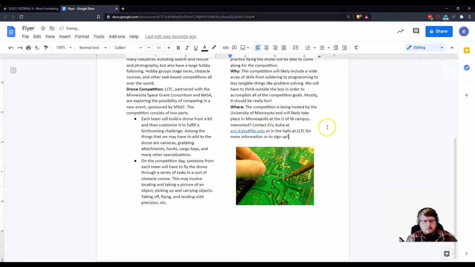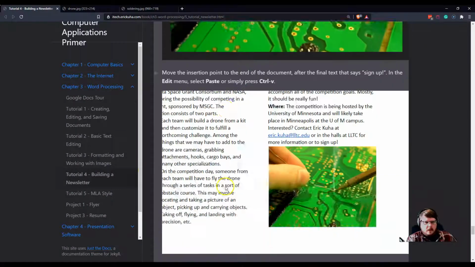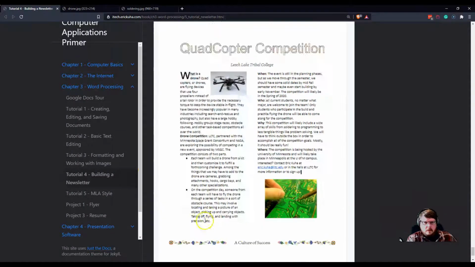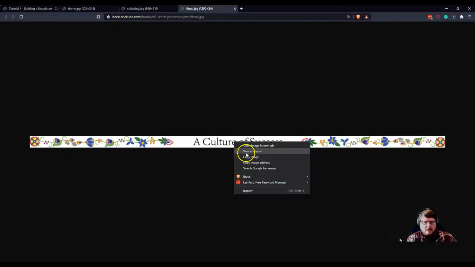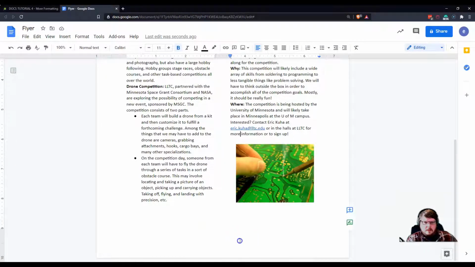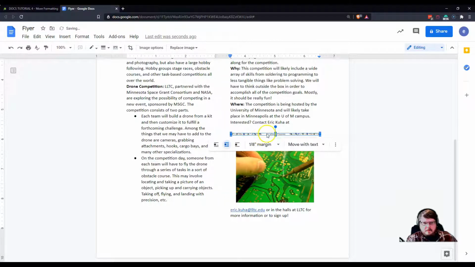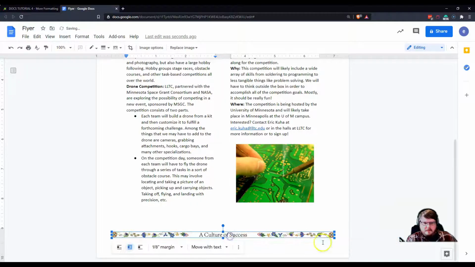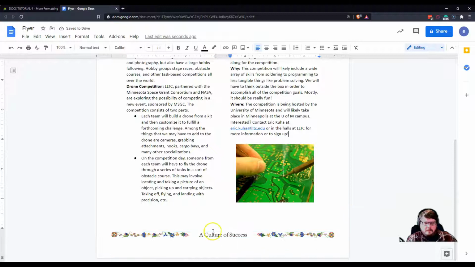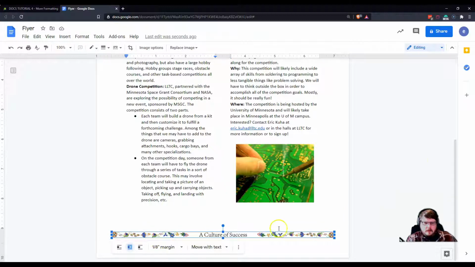Perfect. The last image is the floral motif from the college website. And you can find this image here. There it is. Copy image. And we'll paste it here at the bottom of the text. Paste. Set it to wrap text so that everything will flow around it, and then move it to the bottom of the page. And then try to get it centered in the page. You'll need to make it a bit larger. And you may have to fiddle with this for a little bit to get it looking right, but that's about it. And there we have it.